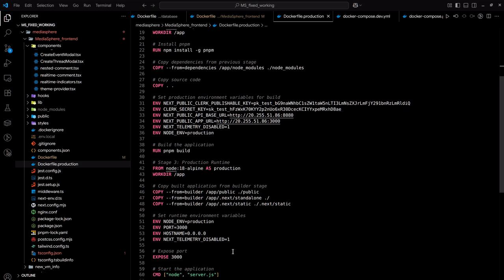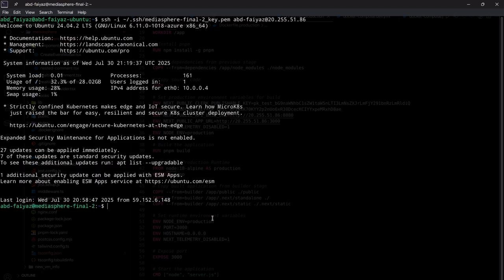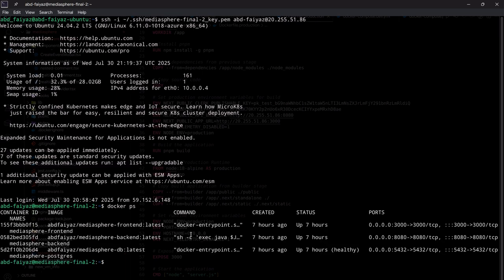In the deployment part, at first, we SSH into the VM by using this command. Then here you can see that we logged into our VM. Now by running the command docker ps, we see all the running containers. Here you can see that there are 3 running containers, the front end, the back end and the DB. If we go inside the MediaSphere folder here, we can see that there's a production YML file.